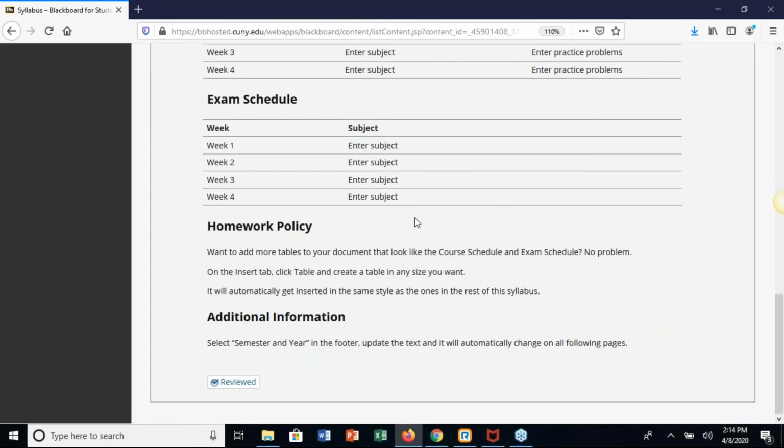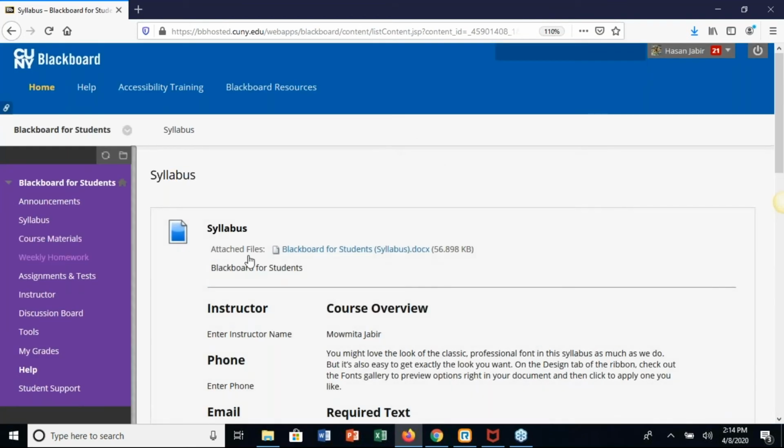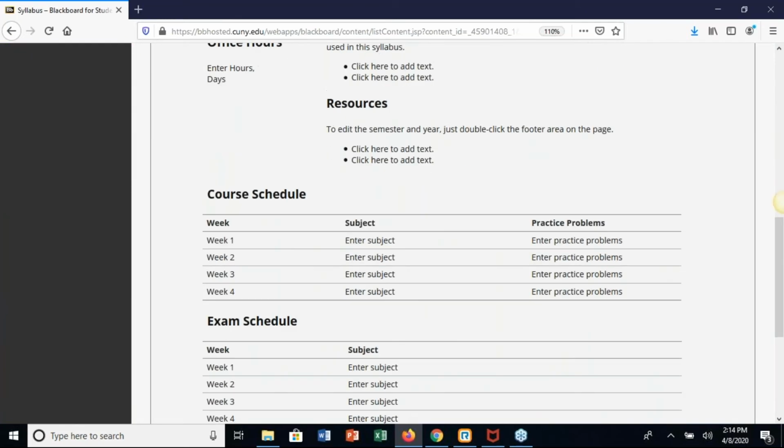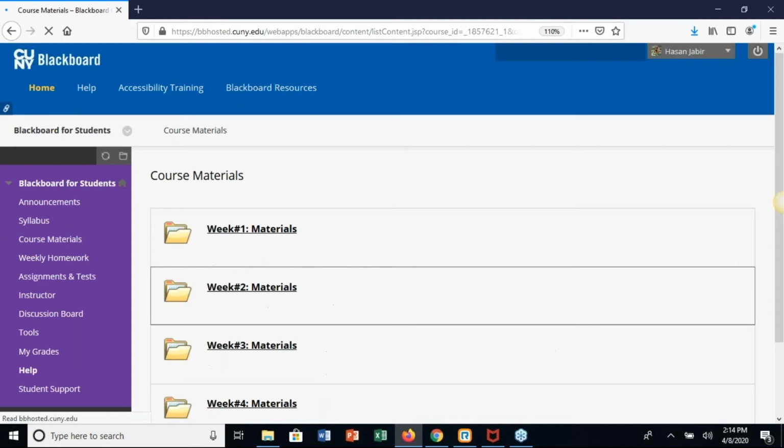I guess it's a good thing, so that the faculty know that you understood the syllabus, or you understood the materials, since we are all in distance learning. So I think this is a good way for faculty to make sure that you understood or reviewed the materials, right? So there, this was the syllabus, and if I go into course materials, let's see what's in there.